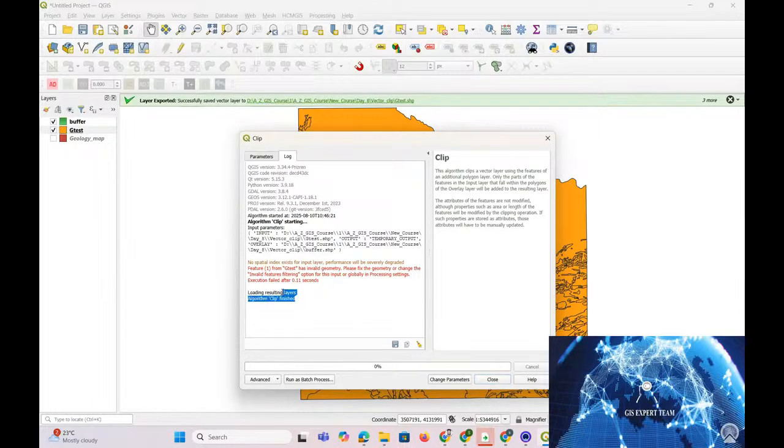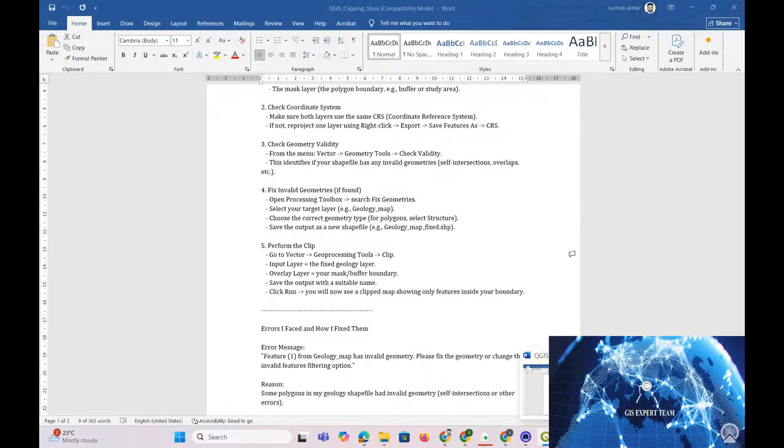The issue is: no spatial index on input layer, performance will be severely degraded. Feature 1 from G test is invalid geometry. Please fix the geometry or change the invalid feature filtering option for the input in the global processing setting. Execution failed after 0, this is the processing time. So these are the types of issues you may face when doing this process. So how to fix this?